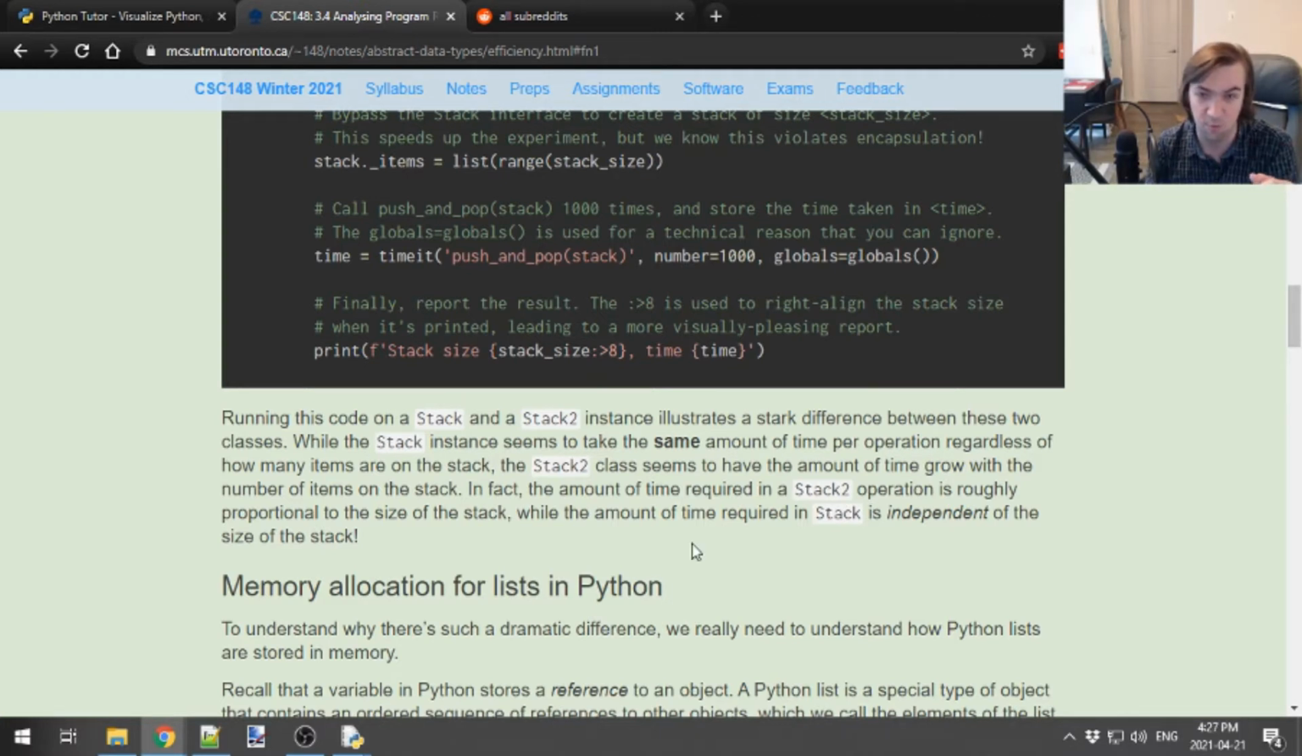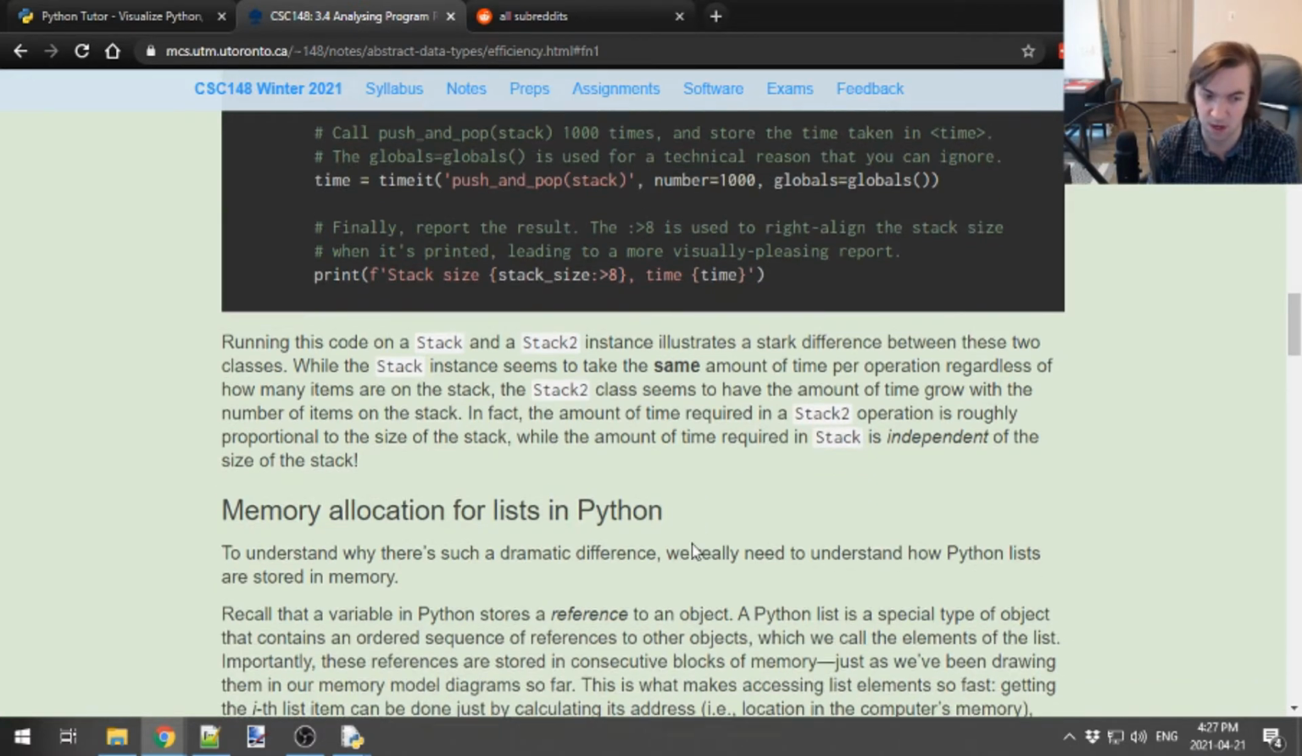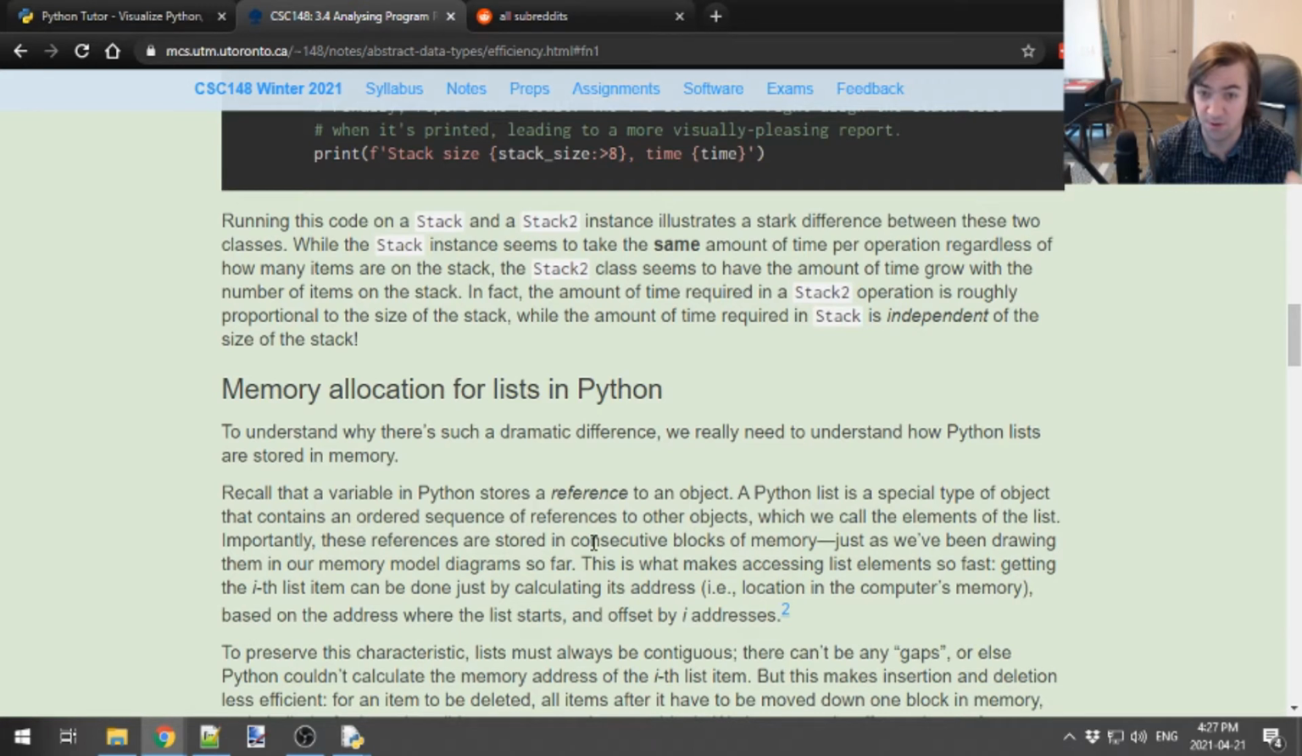So to understand why there was such a dramatic difference in the amount of time it took, we need to understand how Python lists are stored in memory. So remember, variables in Python store references to objects. A Python list is a special type of object that contains an ordered sequence of references to other objects, which we call the elements.